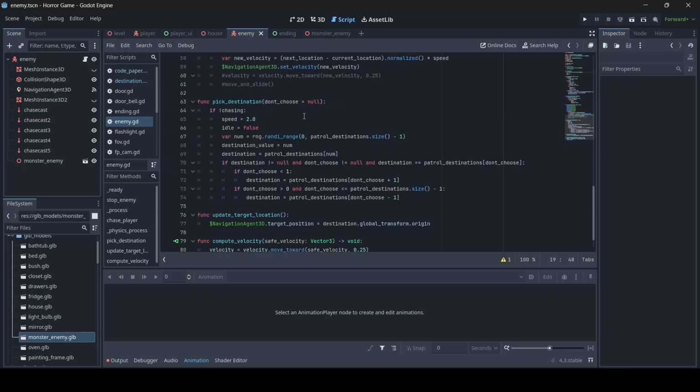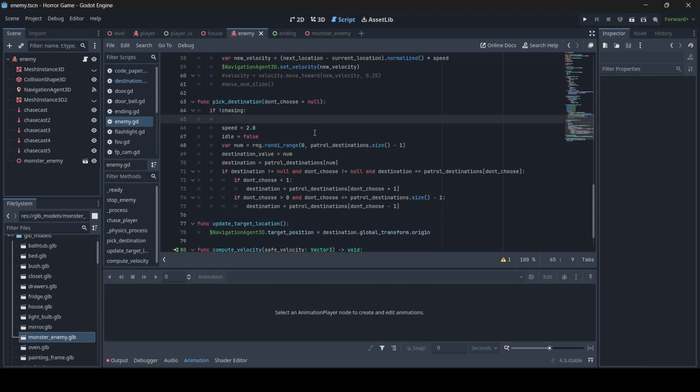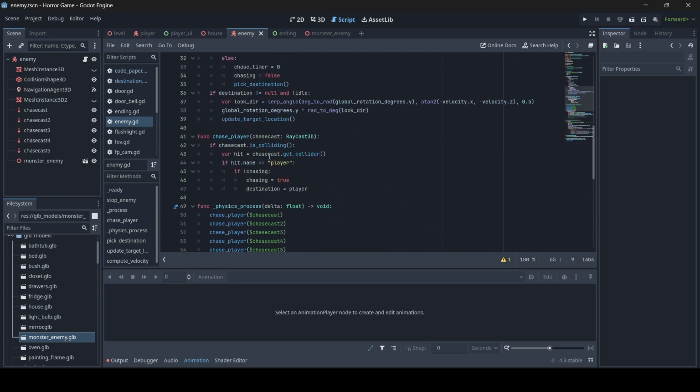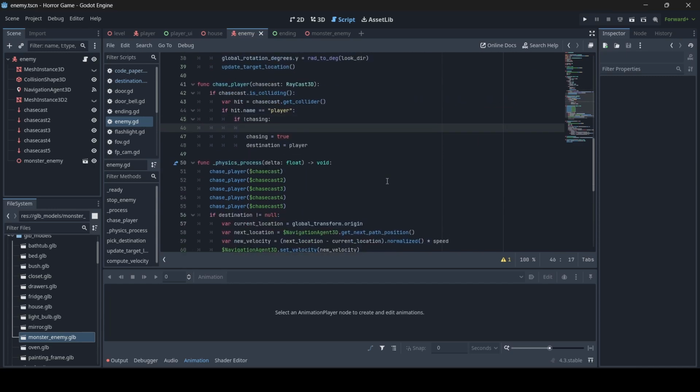And then in the pick destination function, we are going to go underneath where it says if not chasing, then we'll just hit enter, paste that in, and then instead of play idle, we'll do play walk. So then the walk animation plays. Also, you'll want to do the same thing for your chase player function as well, so that when the enemy spots the player, they can actually start walking and chasing the player.